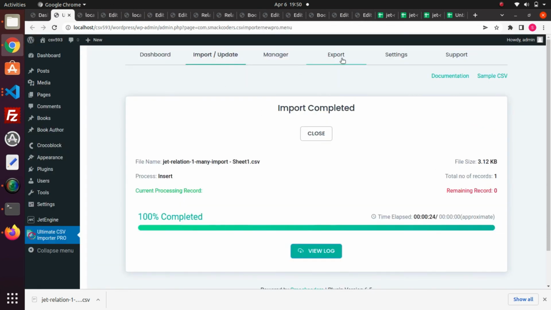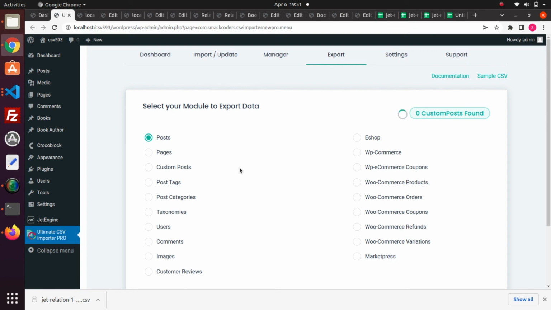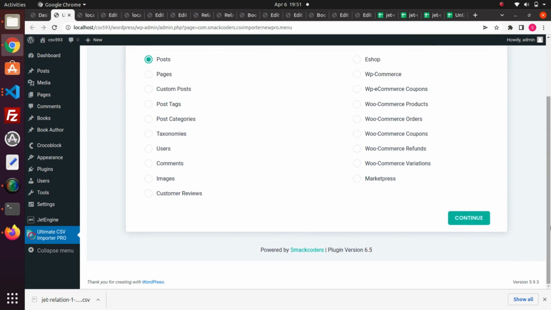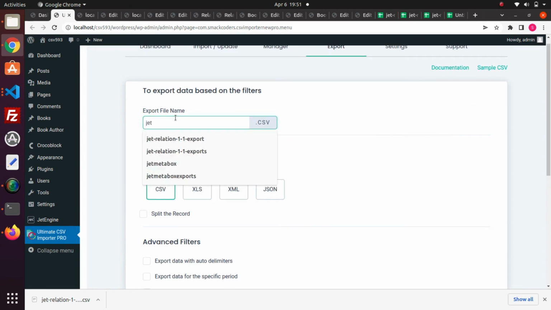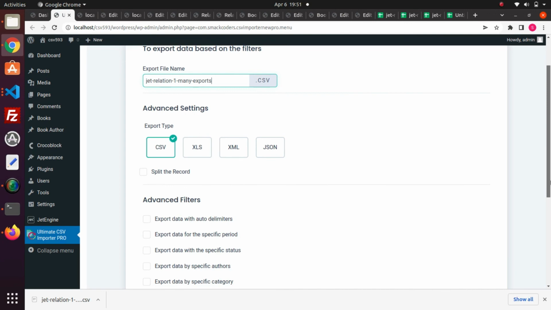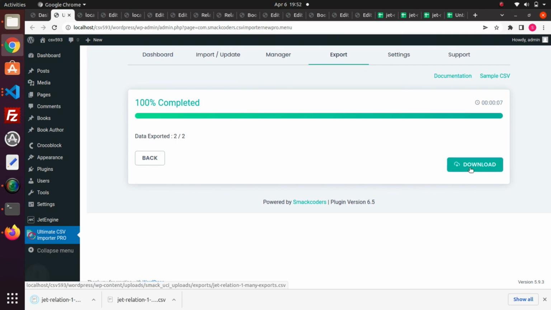One-to-many relations data export is the same as the one-to-one relations data export. Just select the post type here. I select the post module. Give a file name to export. And choose the export file type. Now click the export button. Then click this download button to download the exported file.